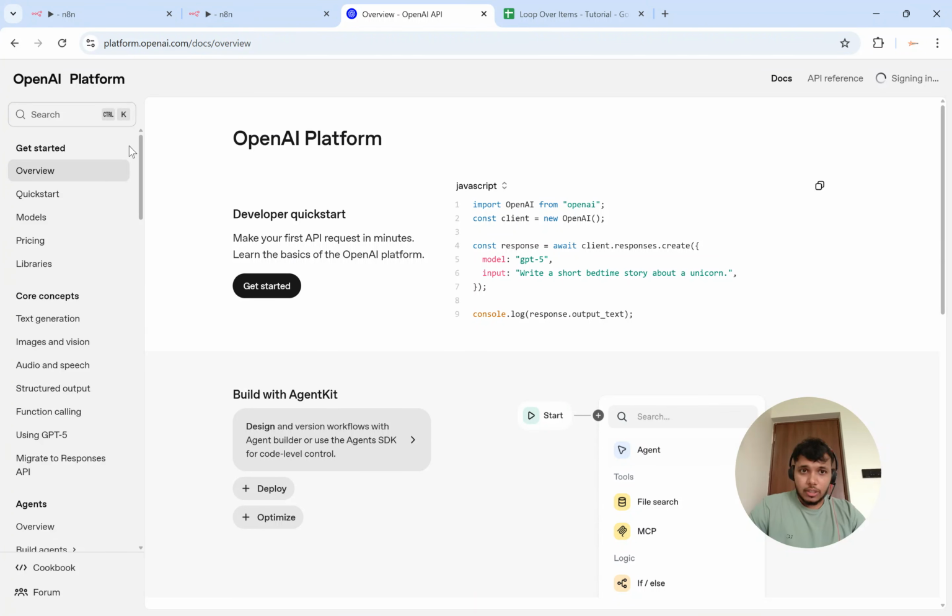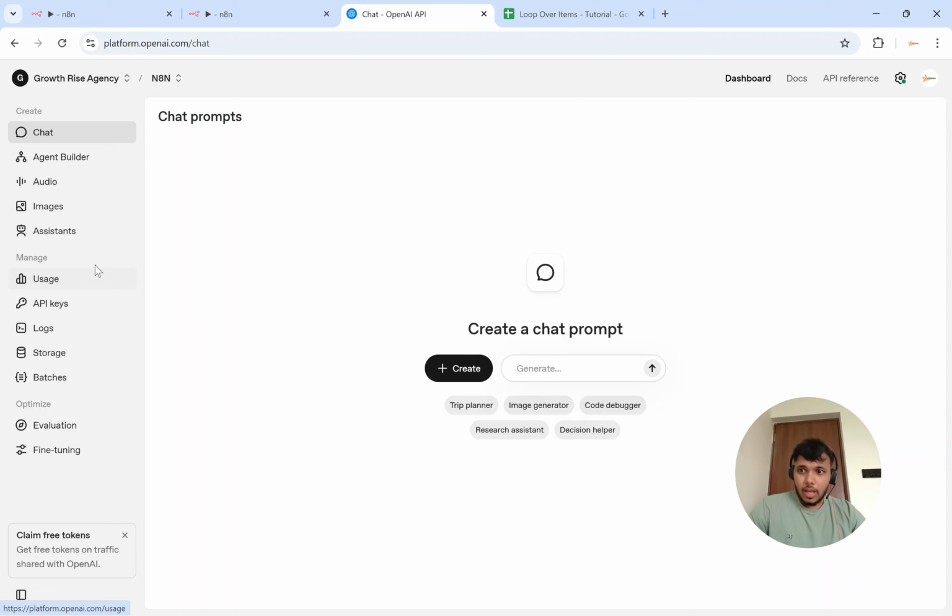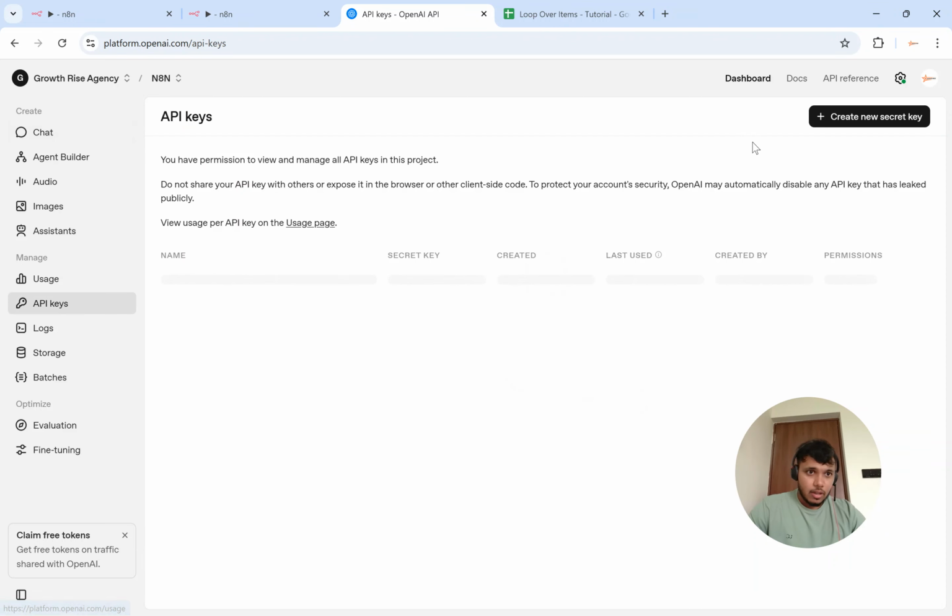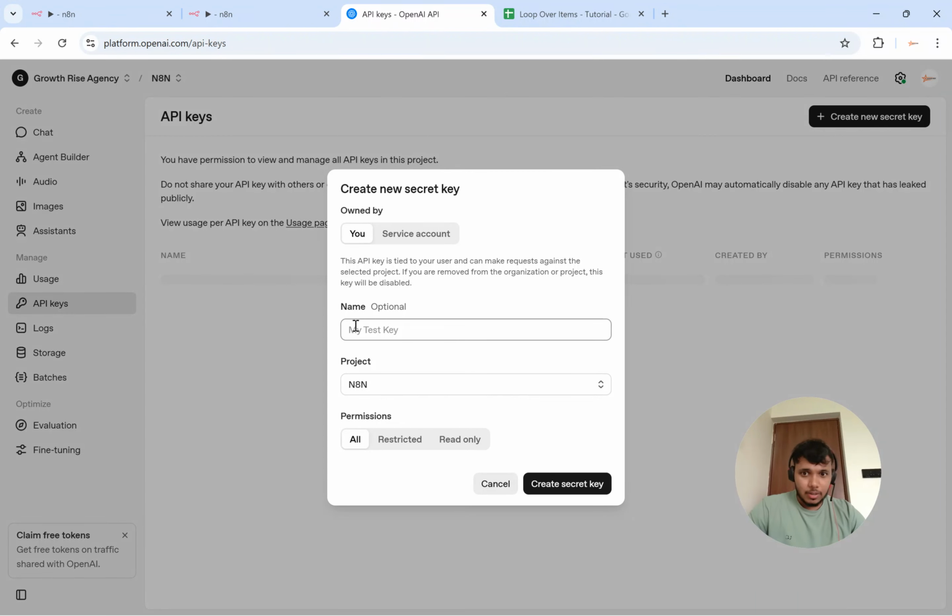Okay, so now this is done. So this is my project. You can create a new project, and then you go to dashboard and API keys. Okay, you can create a new API key. Just add any random name over here, whatever you want. Select the project, create new API key.